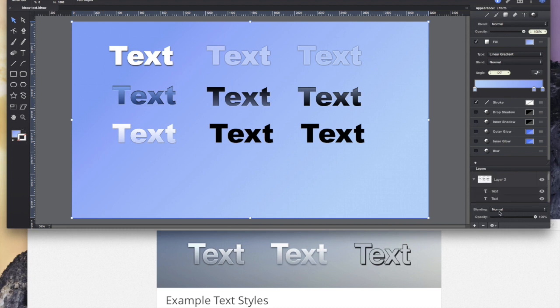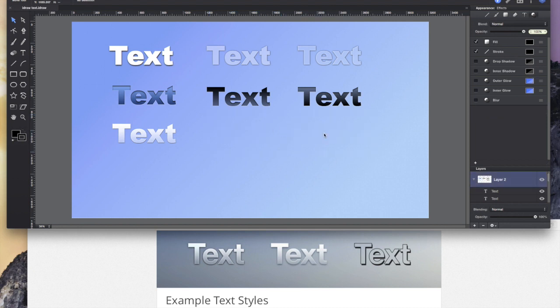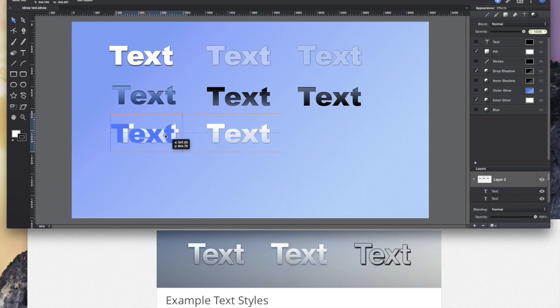I must be on this first. So this one, again, I'm just going to delete these, save some time. Just like that. Copy, paste. And it doesn't actually look like the drop shadow. This one actually may look like it has more of an outer glow.